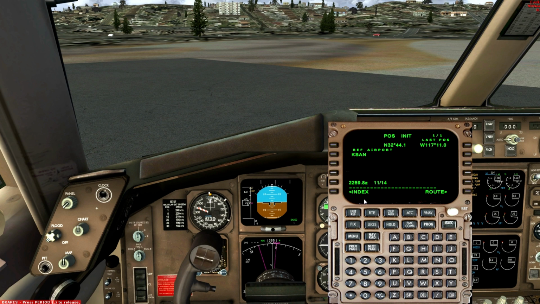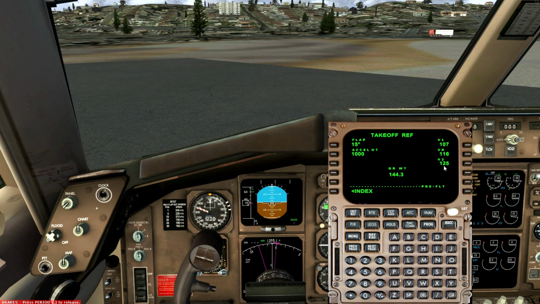Okay, let's get everything set up here first. Let's go to initial reference, and let's do all of our information here. Cruising altitude is going to be 290. We're expecting that, they may give us something else, but you never know. We'll go 77 on our cost index. And let's go to the takeoff page. V1 is going to be 107, 116, 125. This is a ferry flight.